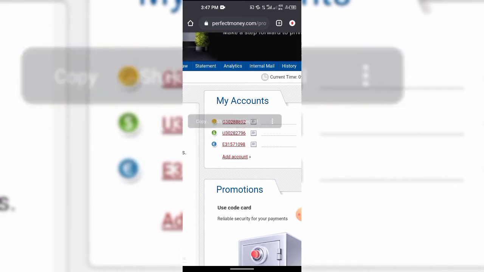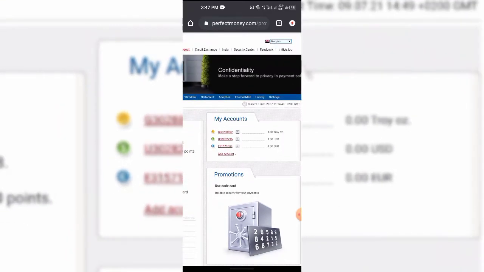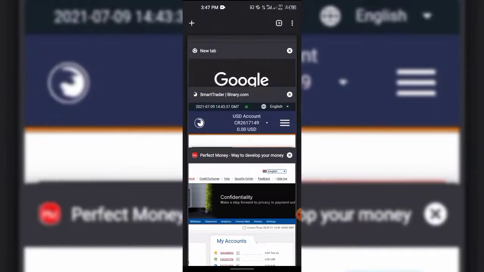All right. So mind you, the only thing that is needed is this dollar ID that starts with U. The rest, the one that starts with E is euro, then the first one that starts with G is gold. All right. So now I'm done with that side.